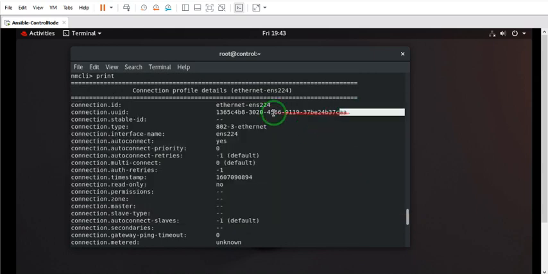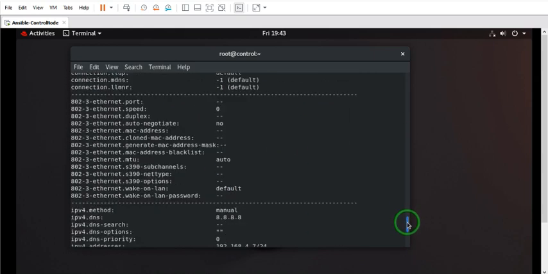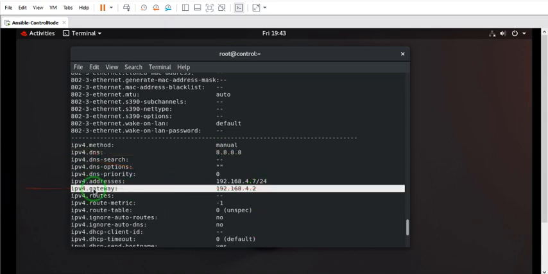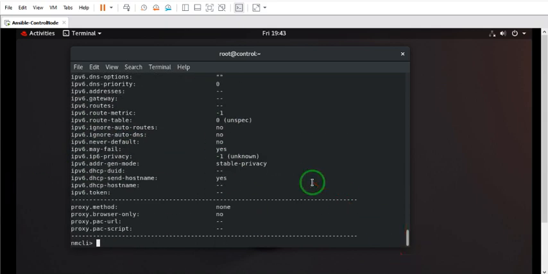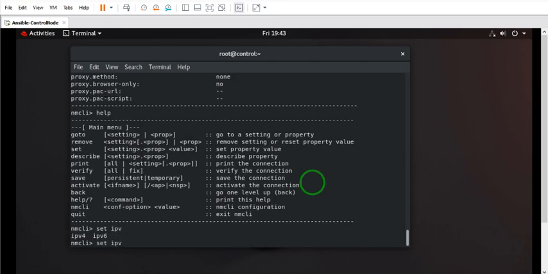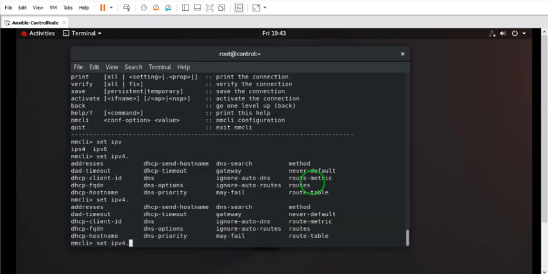So that's the UUID, and this is the IPv4 address, and this is the DNS address, and this is the gateway. So these are the three things which we had specified. Now if you don't know what to do, you can always type help here to get some help. Now let's say I want to set the gateway from this setup utility. All you can do is type set ipv4. If you do double tab, it will automatically show, and now you have a lot of options there, so you can select which option you want.